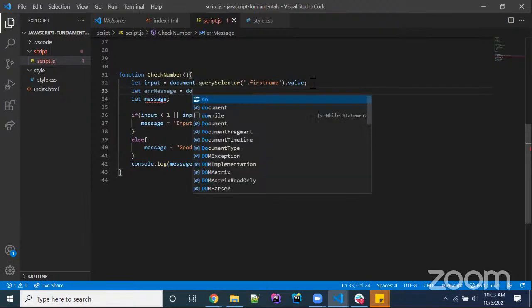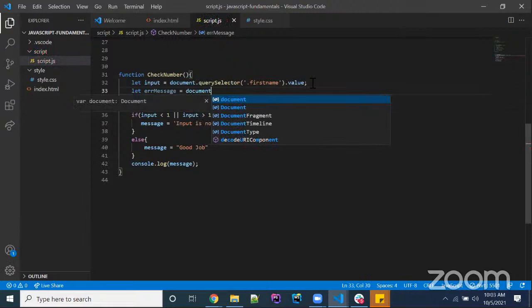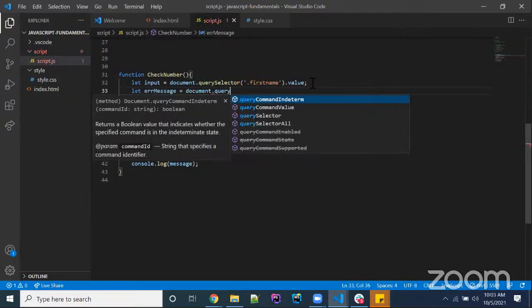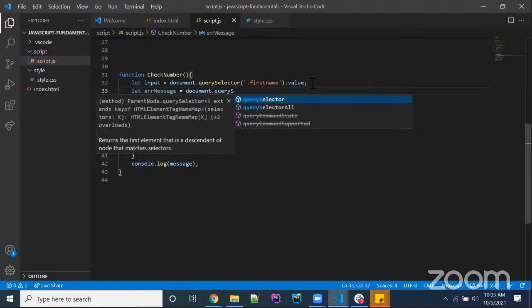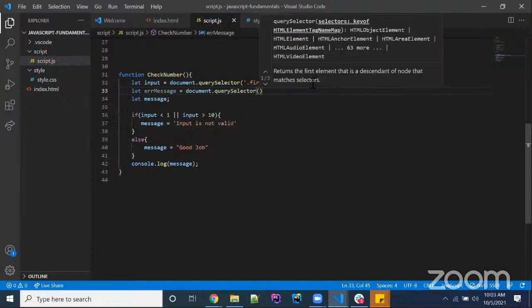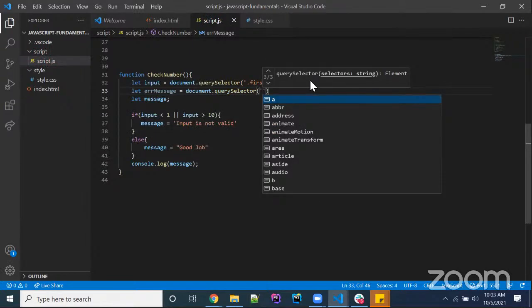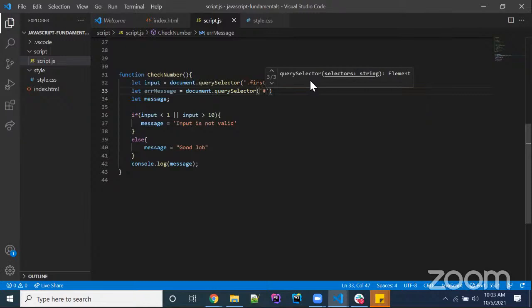Is equals to document dot query selector. And then we have the selector. That selector was an ID. So I will have that here. And okay.